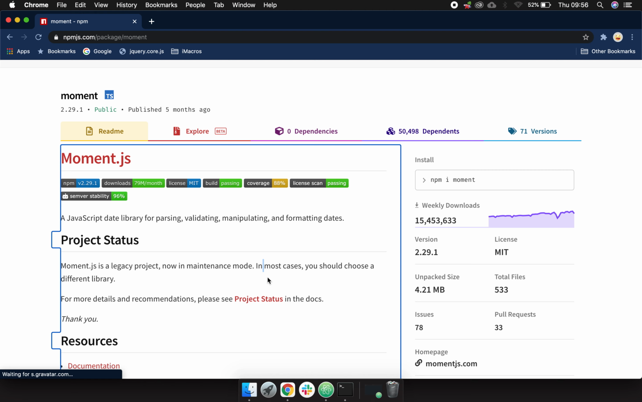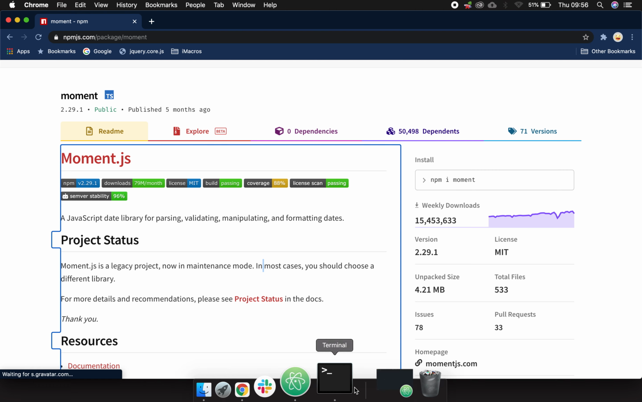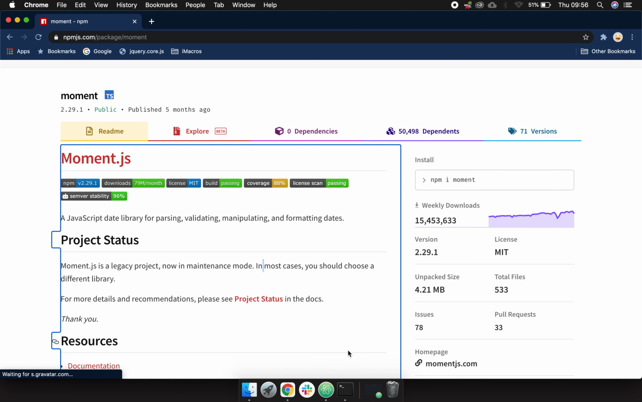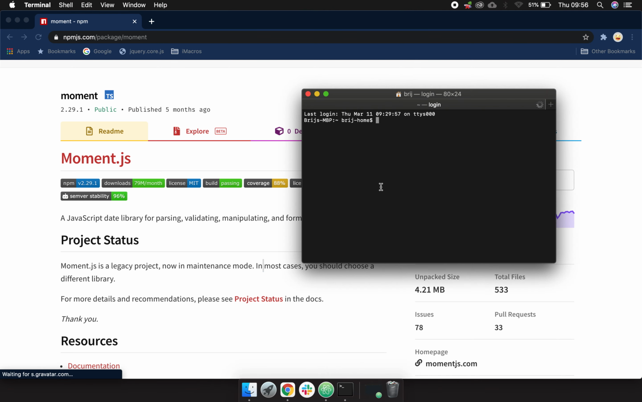So let's not talk about that. Let's start doing it. Today we'll be creating an npm package, and we will be hosting it on npmjs.com. For that, you just have to visit your project directory.